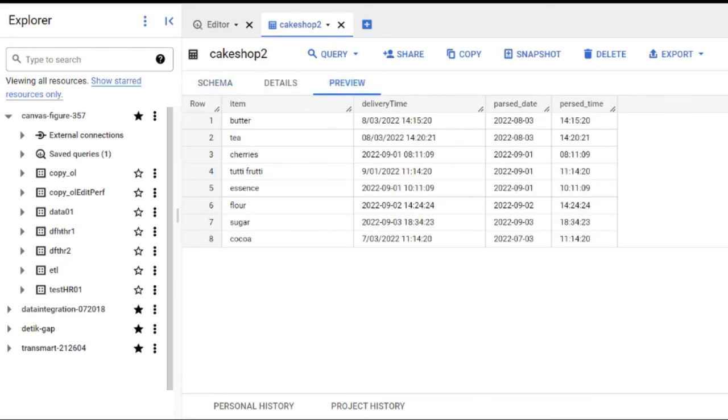So that's all there is we have for this video. In the next video, we will show you how to construct a date time from the extracted date and time in the cakeshop 2 table.